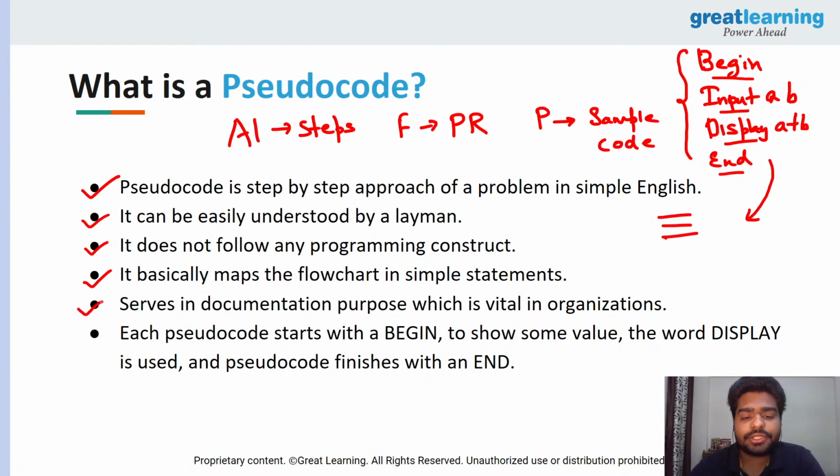It serves a documentation purpose, which is vital in organizations. In organizations, what happens? The client needs a perfect programming overview of the product. They need an overview of what and how you are going to make my product, right? So for that, they write pseudocode and give it to the client. They say, take your time and see whether my pseudocode fits your product. If it fits, we'll start writing it in a programming language and we will create that product. So it serves a documentation purpose, which is vital in organizations.